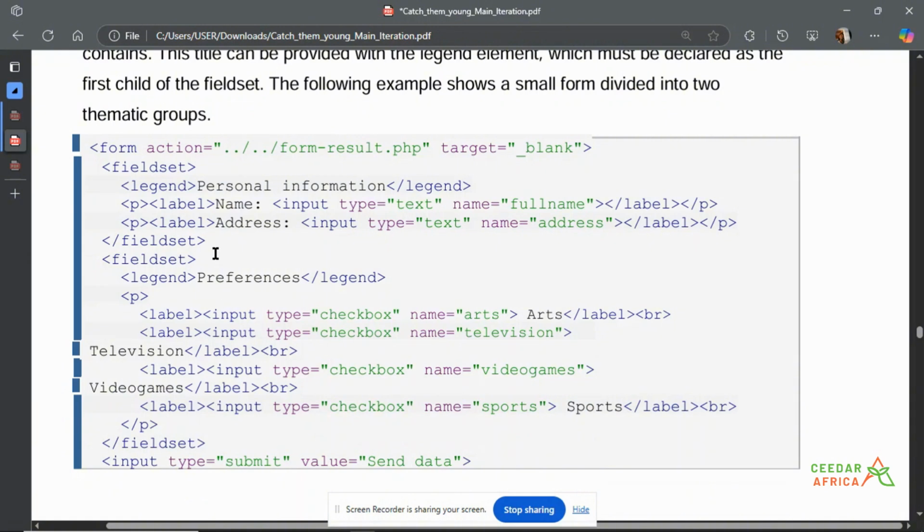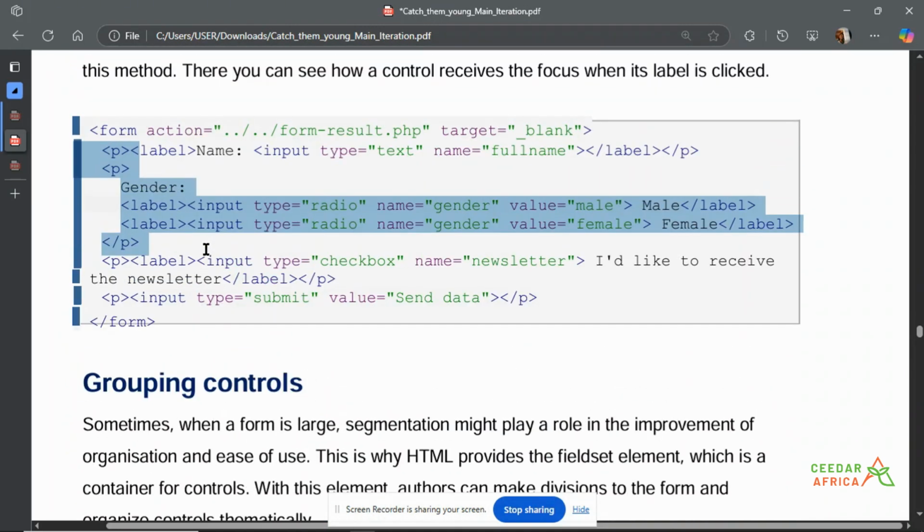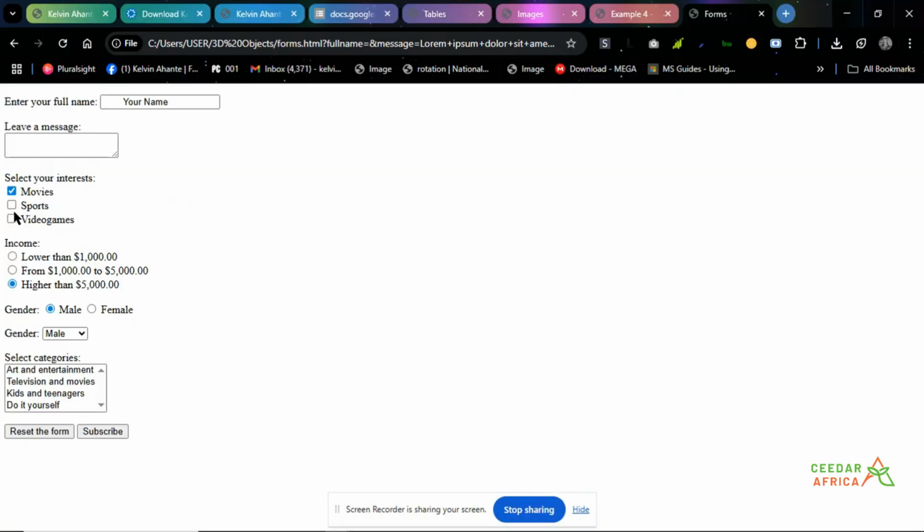So it makes the form basically more accessible for the user. It makes your form appear more professional. As you can see here, it's no longer stacked. Everything is on the same line, and this looks better, right?